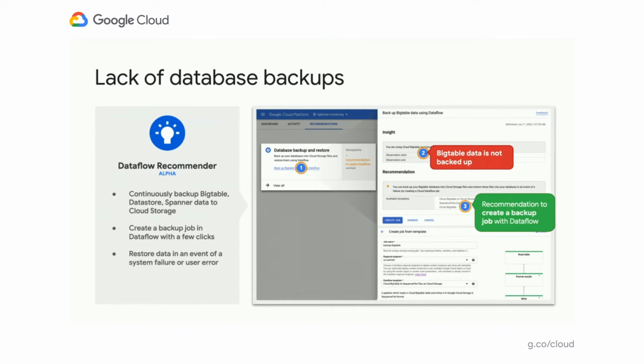So what Steve does is he follows the Dataflow recommender option from Active Assist. What this does is that with one click, he's able to create a Dataflow job that continuously backs up data from Bigtable into Google Cloud Storage, so that in case there's ever a system failure or a user error, they're able to retrieve that data from Cloud Storage back into Bigtable. This seems like another improvement that he can feel more confident about in his deployment.